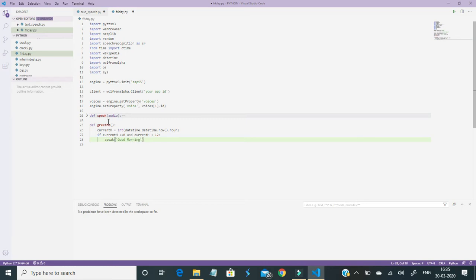After good morning, we have to give an exclamation, good morning comma boss. So Friday should give us some respect. For that, it's boss. So now we have to give another if statement. So if the current hour is more than or equal to 0, so if it's after 12 midnight and before 12 afternoon, then say good morning. Before 12 in the afternoon.